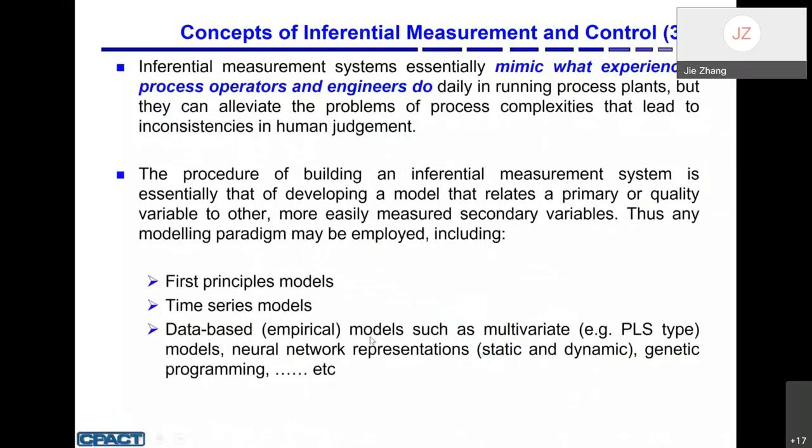So this inferential measurement system essentially tries to mimic an experienced process operator or process engineer. When those experienced process operators or engineers run the process, based on their experience, from their observed values of those easy to measure process variables, they can get some rough feeling of the product quality.